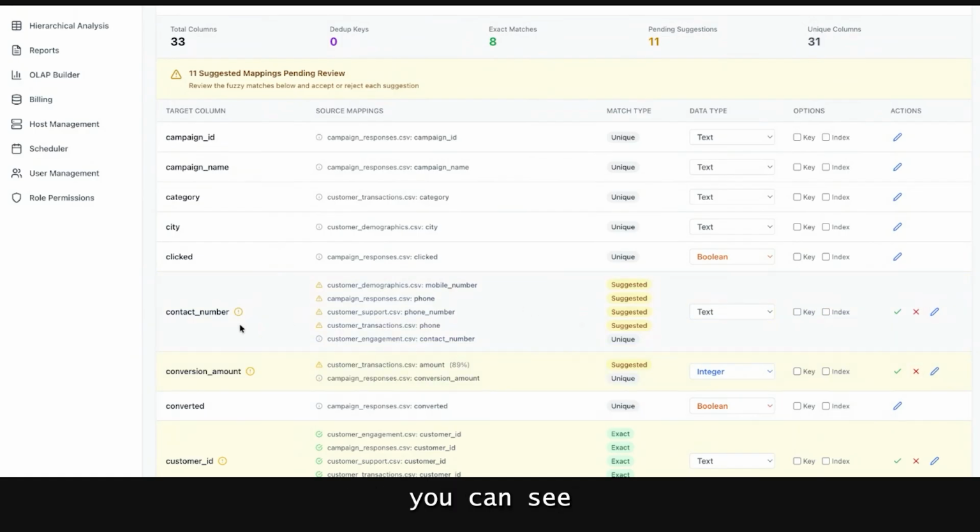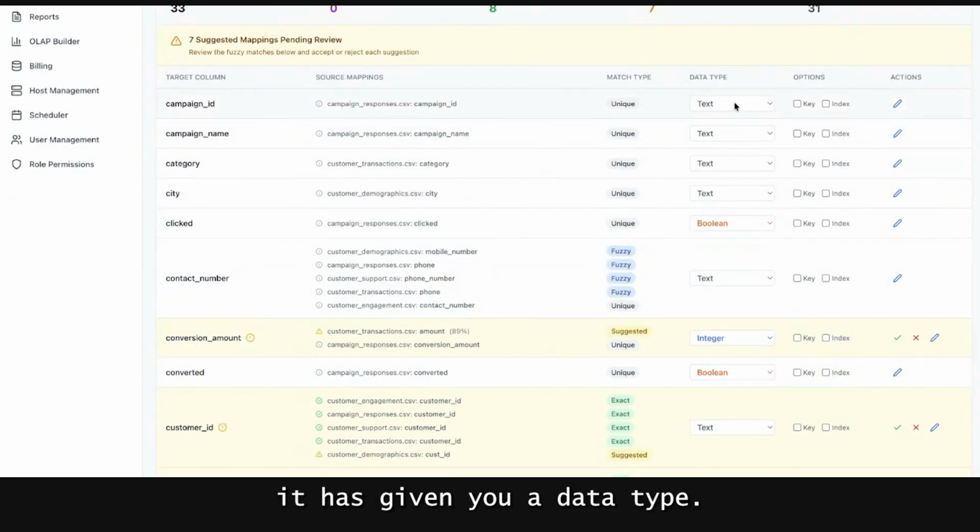For example, you can see contact number has been created, merged into a single column called contact number. You can see the name of the column. In demographics, it was called mobile number. In response, it was called phone number, phone, contact number. So it is all merged together into contact number. So let's agree that this is a single column. Okay, approved.